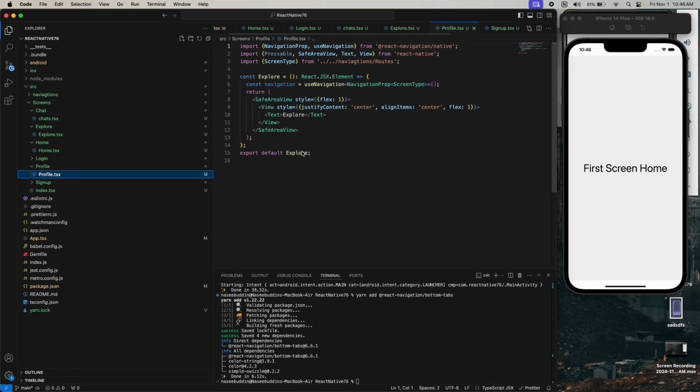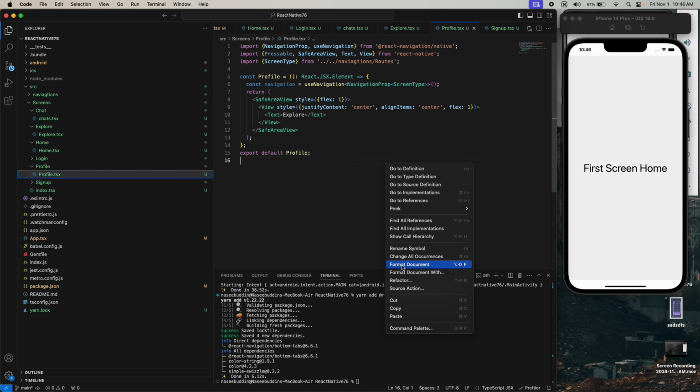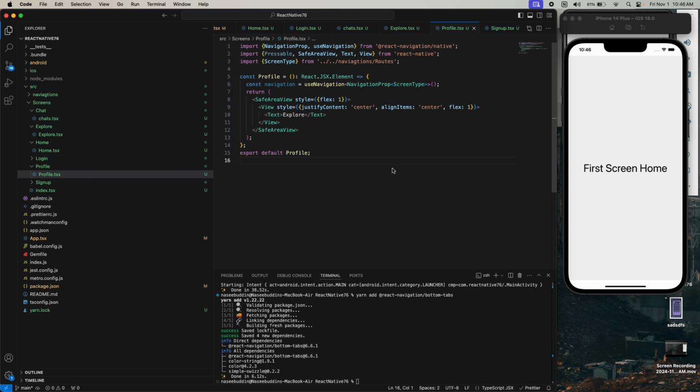If you are new to React Native, just create every screen. It will help you to understand how to create a screen. And also, do not copy the screens like me.